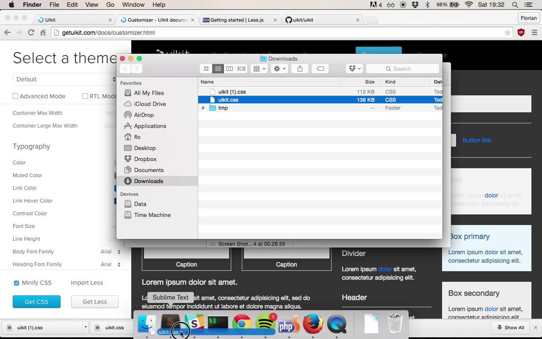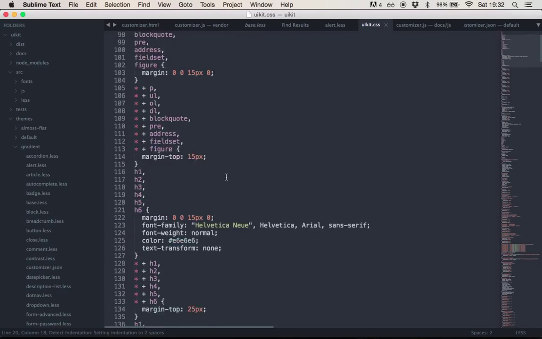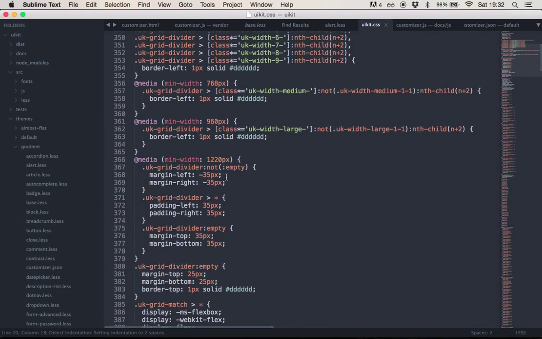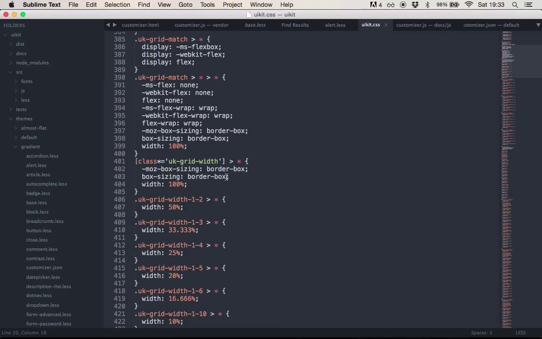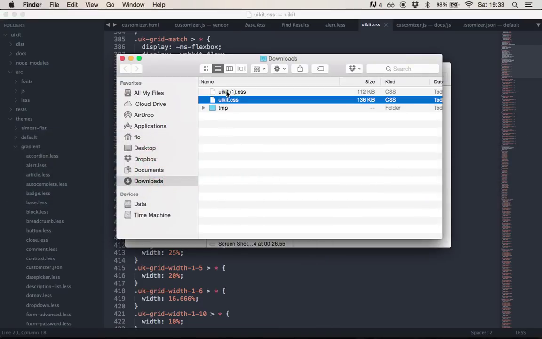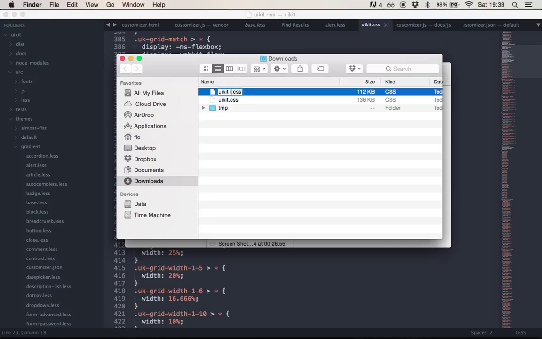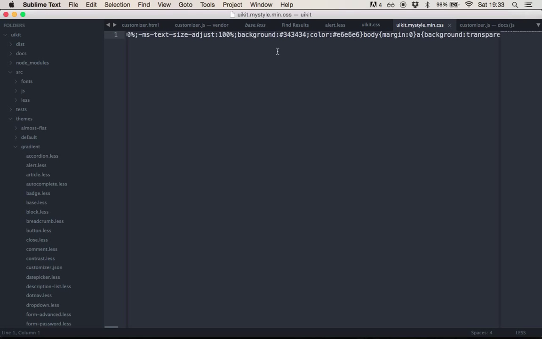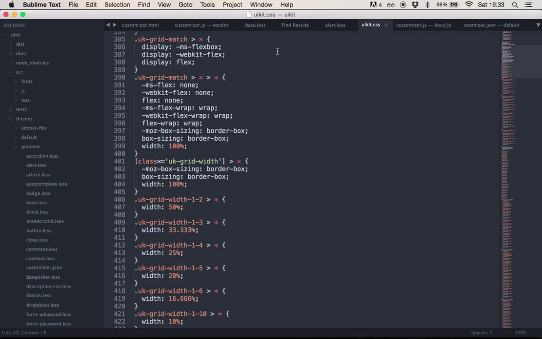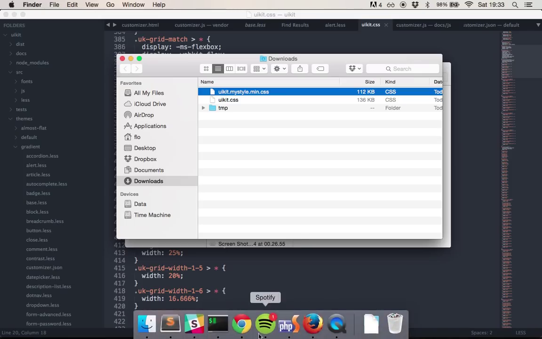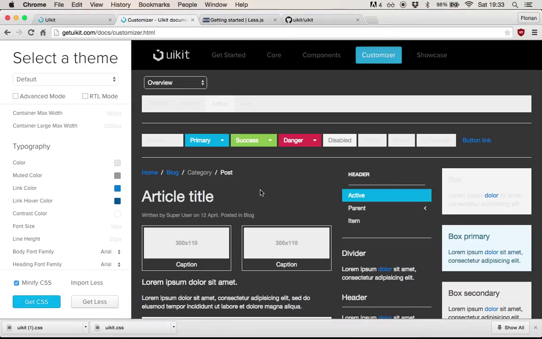First, this is the complete CSS. Probably if you want to use it in your project, you are more interested in the minified version. So I recommend renaming this to UIkit.mystyle.min.css or something like this. And as you can see, this is the complete minified CSS. Just update your project and link to the CSS file, and it will automatically update on your site.